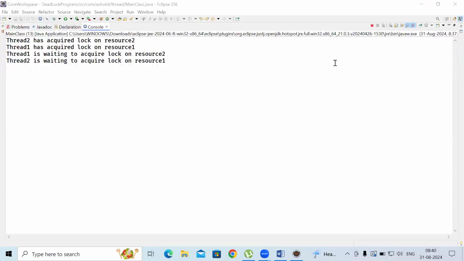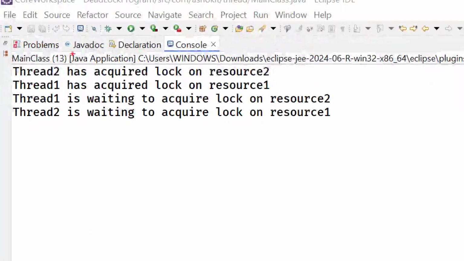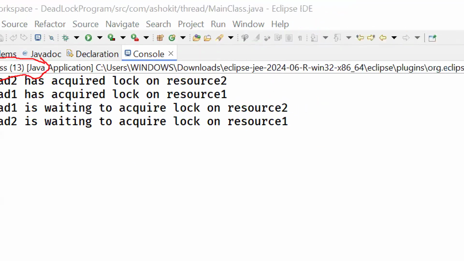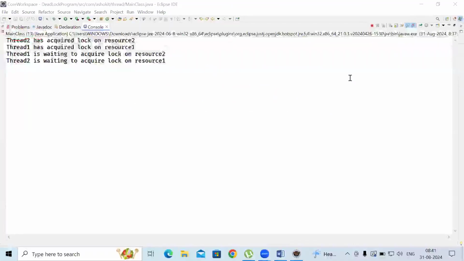If execution is completed, you will get a message here: terminated. At the same time, you can see this red button highlighted. The red button becomes gray if execution is completed. Here you can still see the red button, which means my program is still executing. Thread 1 is waiting, thread 2 is waiting. Thread 1 will never complete, thread 2 also will never complete. Correct?